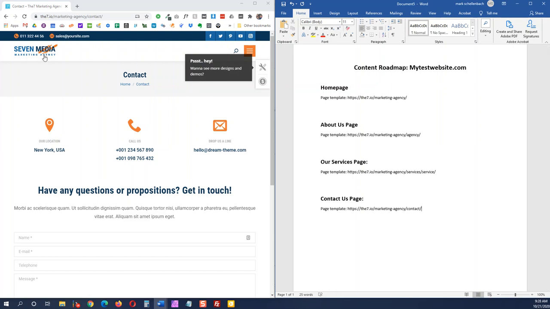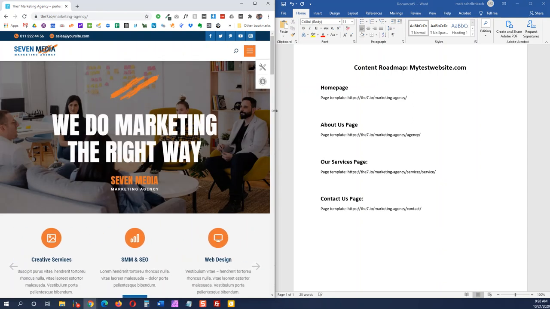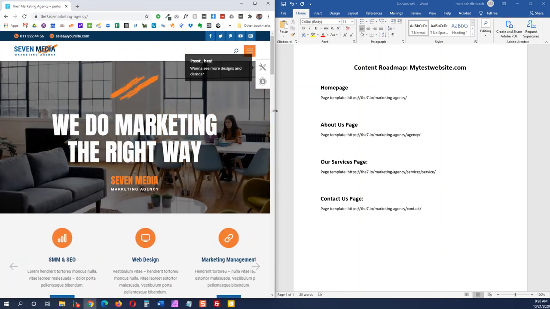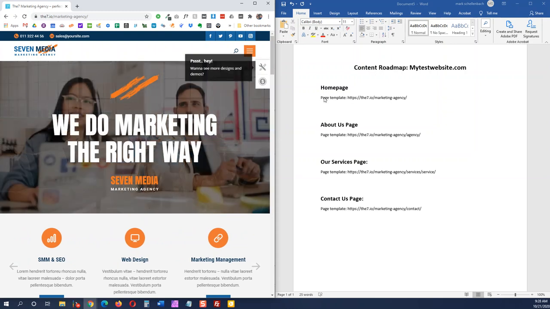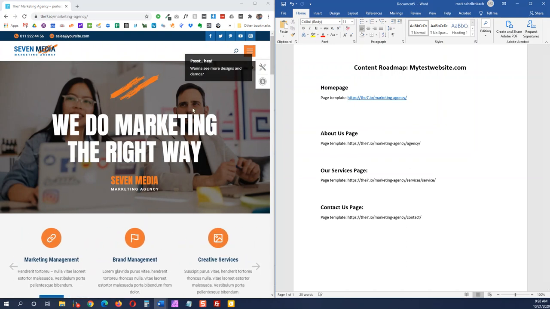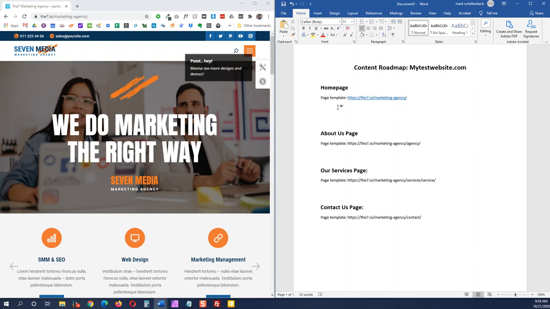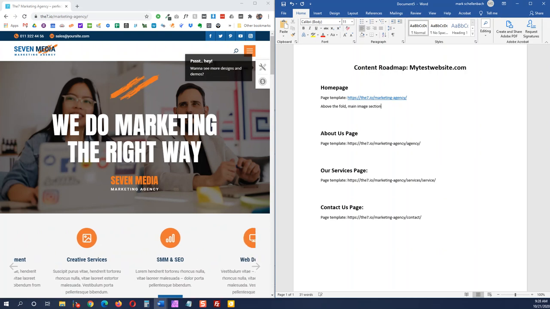So now I want to go through the website and try to create a content roadmap for the sections on the template that are already set up. So here's what I normally do. This is the easiest way to do it, is to just define each section that you're looking at for future reference. If you have a screenshot tool, great, you can add screenshots so you have a way to see what you're talking about, but often that's not even necessary as long as you do a good job describing. So I'm going to say homepage, above the fold, main image section. Right, kind of understand what that means.